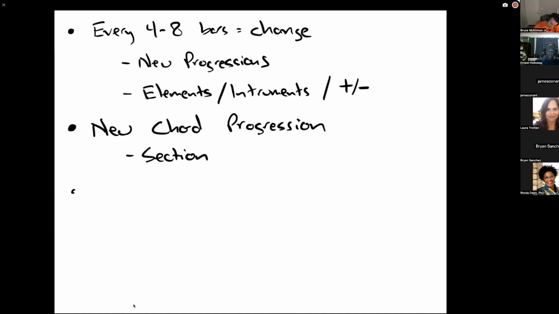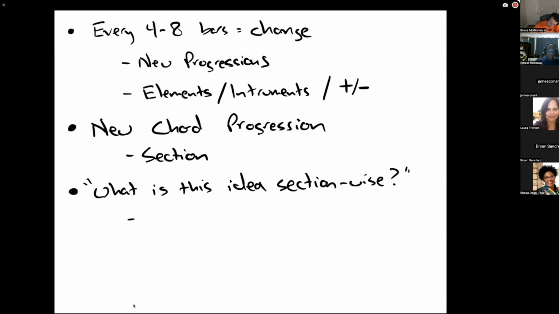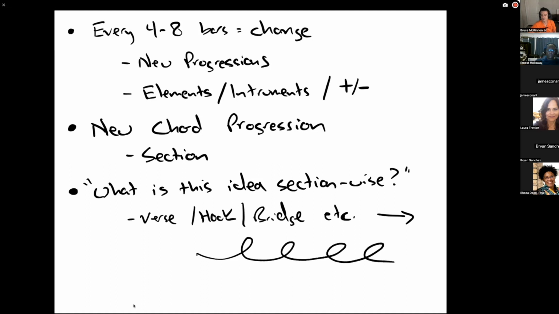Again, there's overlap here, but this is more of a question to ask yourself. What is this idea section-wise? What do I mean by that? Is this your verse, hook, bridge, etc.? Because once you know that, you know where to go from there. If you don't know what it is and you're just like, this is dope, then you're just going to loop it and loop it and loop it. And then you end up with what you have.